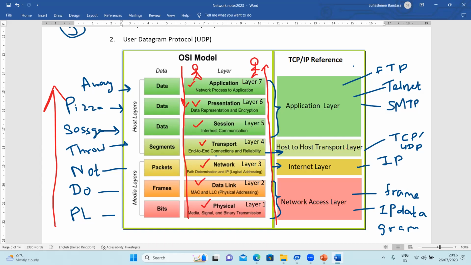Then TCP/IP contains 2 layers of the OSI reference model in the network layer. So the network layer contains the data link layer and physical layer from the OSI. When we compare with the OSI reference model, data link layer and physical layer functionalities belong to the network layer of the TCP/IP.